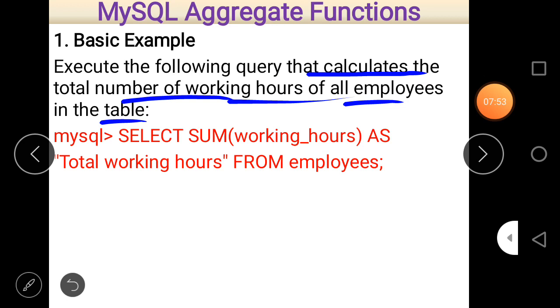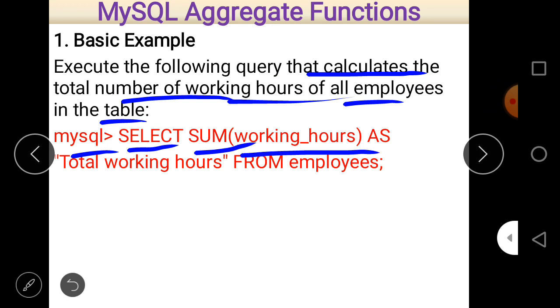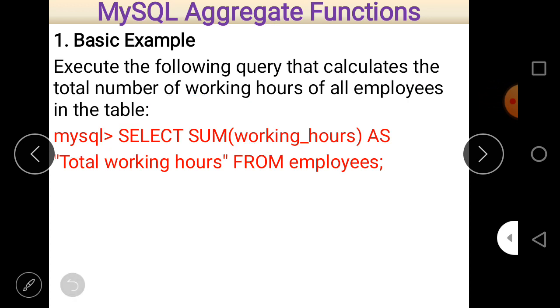So first of all, at the prompt you can write select and then sum and then working hours, because you want to calculate the total number of working hours as given in the question. This is the question: total number of working hours. To calculate a total, there is a function called sum, so sum is used, and we want to calculate the sum of working hours.